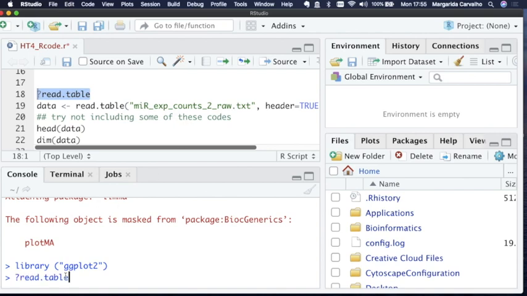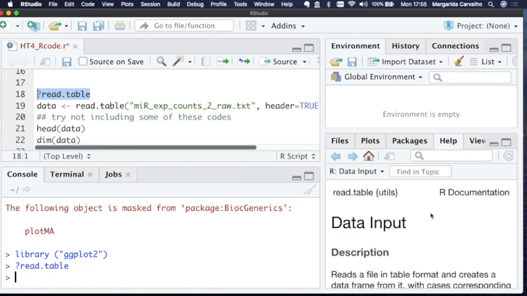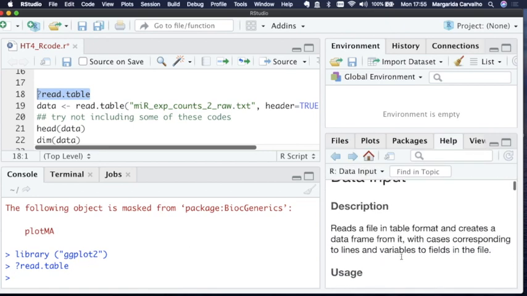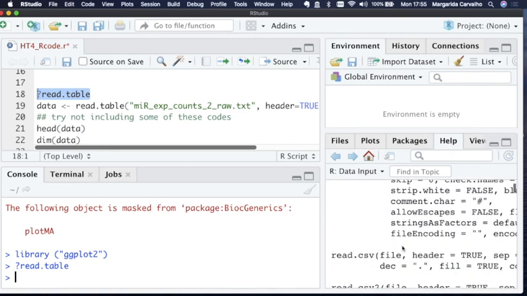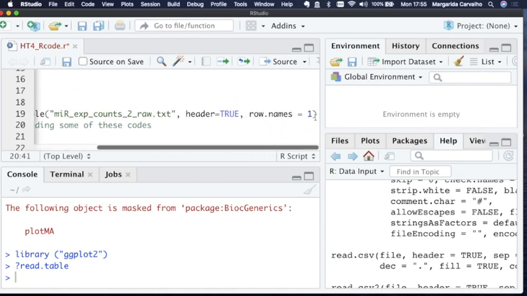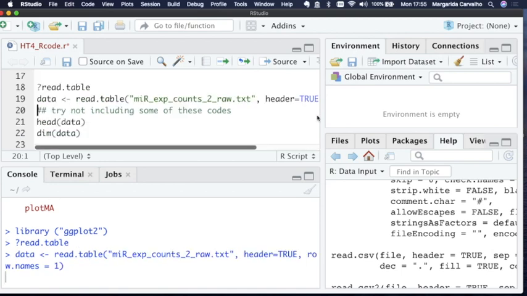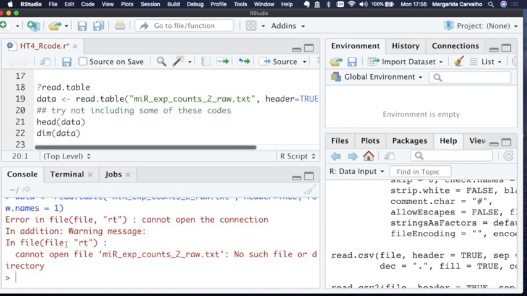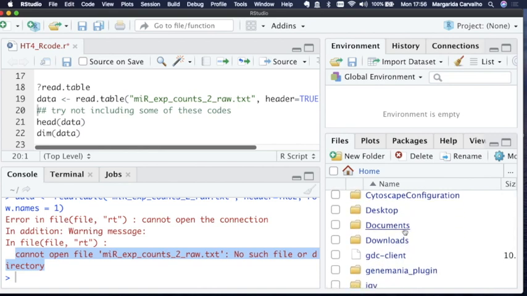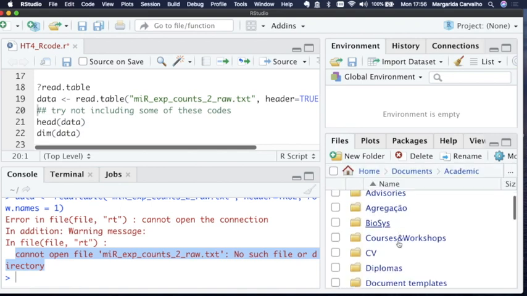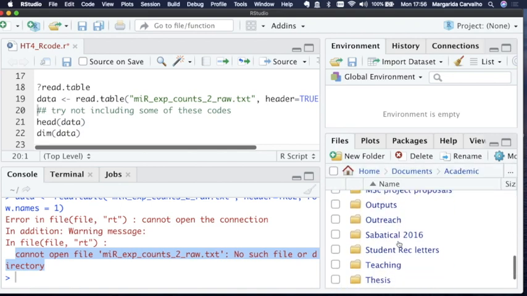The first one is to import the data. If you're running a command you don't know what it is, you can start with a question mark, and in your right side pane you will directly go to the help page where you see the description and the comments that you can use to run the command. So you have prior suggestions here, and I'm trying to import my data table into a variable called data, but you can see that we got an error message stating that this file cannot be opened because it's not there.